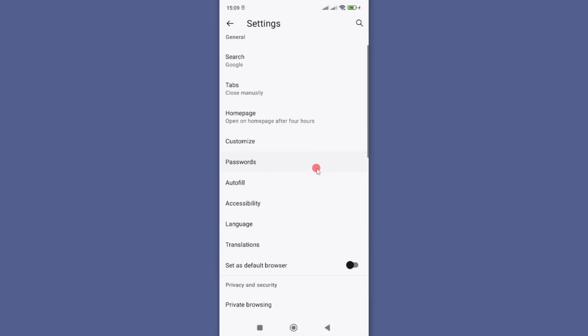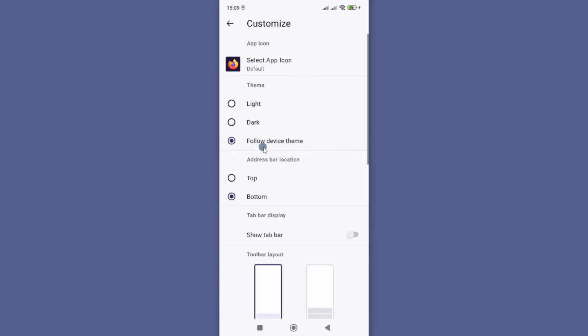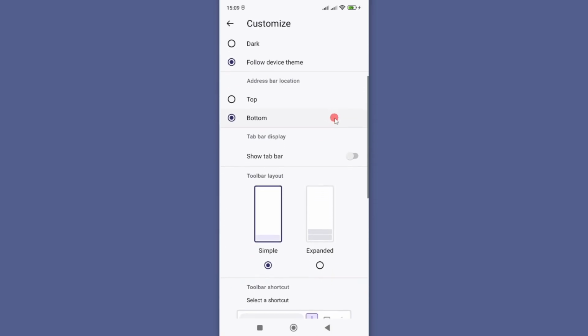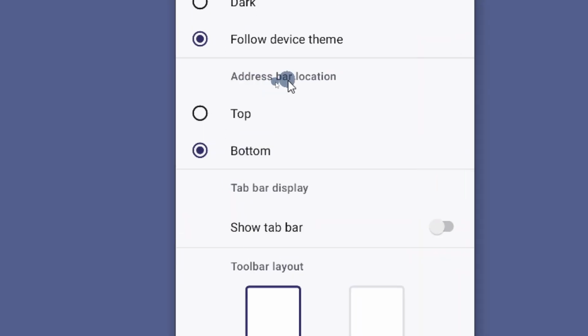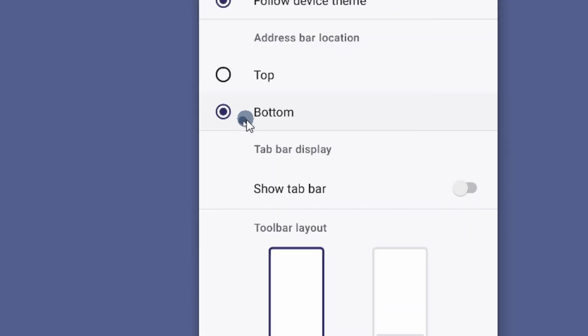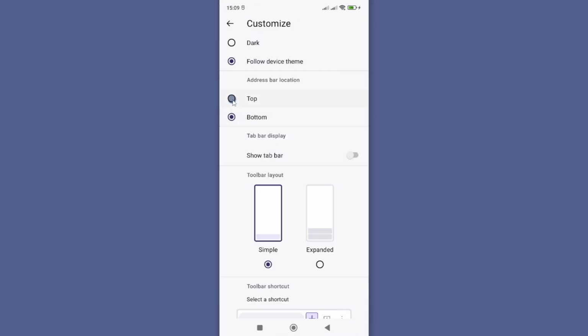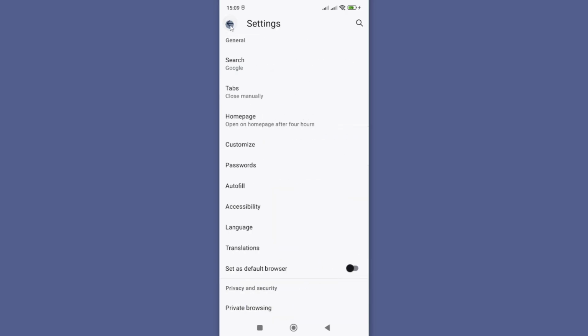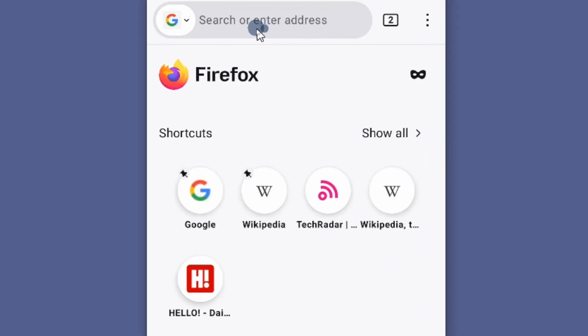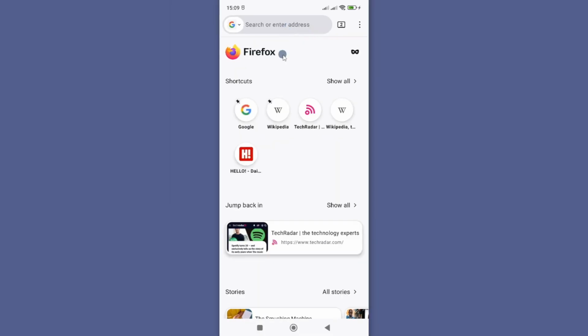From settings, head over to customization and scroll down to address bar location. You can see currently it is set to bottom. I wish to move it to top, so I just choose top here and then it is done. So if I go back, now we should find our address bar on top here on our Firefox browser.